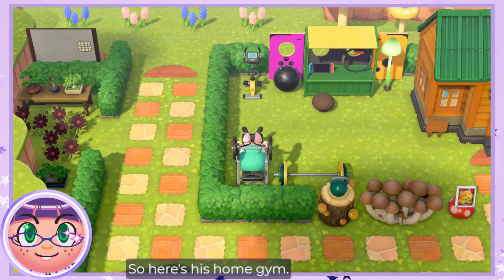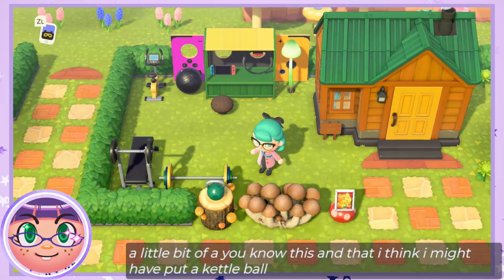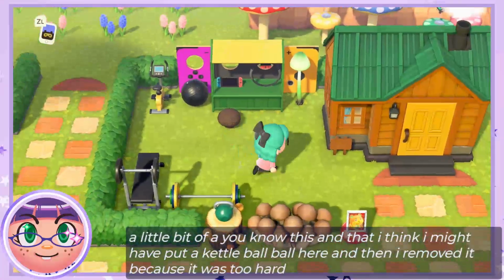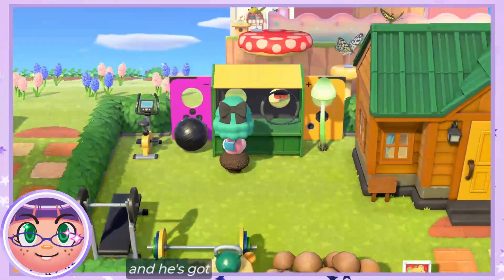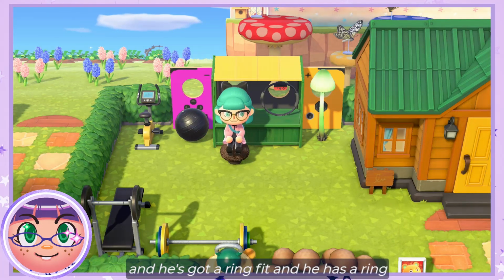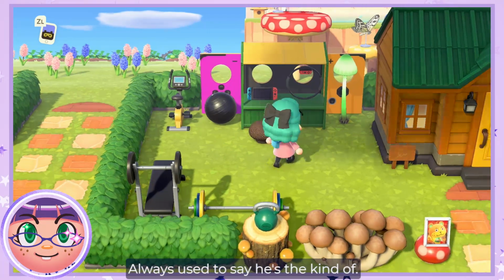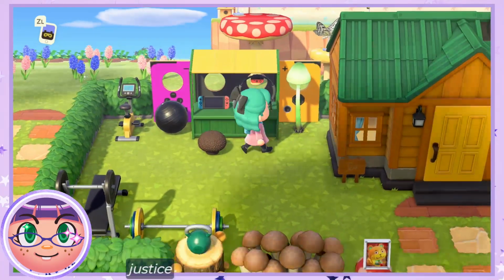A little bit of a, you know, this and that. I think I might have put a kettlebell here, and then I removed it because it was too hard to walk around. And he's got a ring fit. He has a ring fit. I always used to say he's the kind of jock that has all this heavy, expensive workout equipment, but what he actually does to stay in shape is he does ring fit.